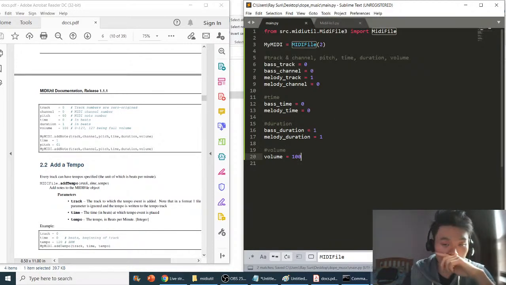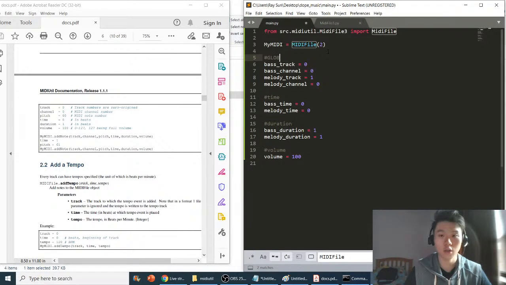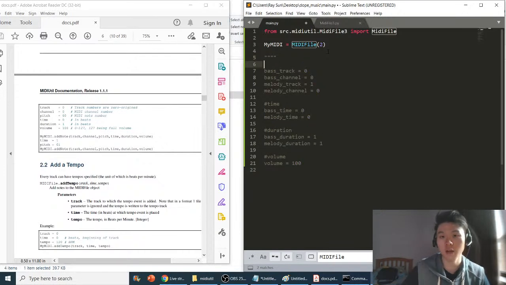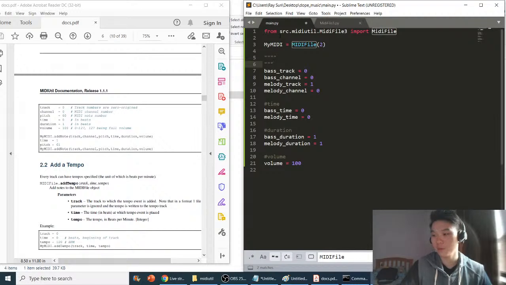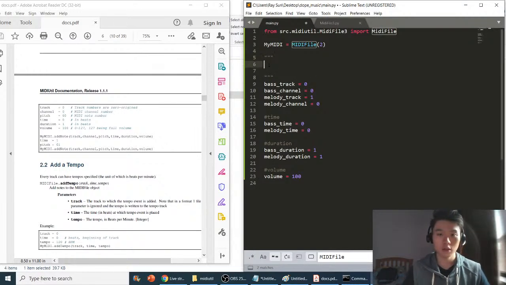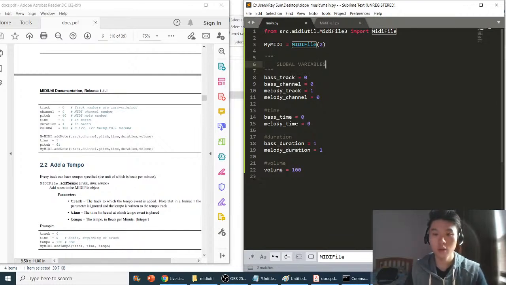Okay, so that's our global variables. So let's just make this our global variables. For those who don't know, I'm using Python as a language. I think that's the only language which this library supports. Let's make this neat.